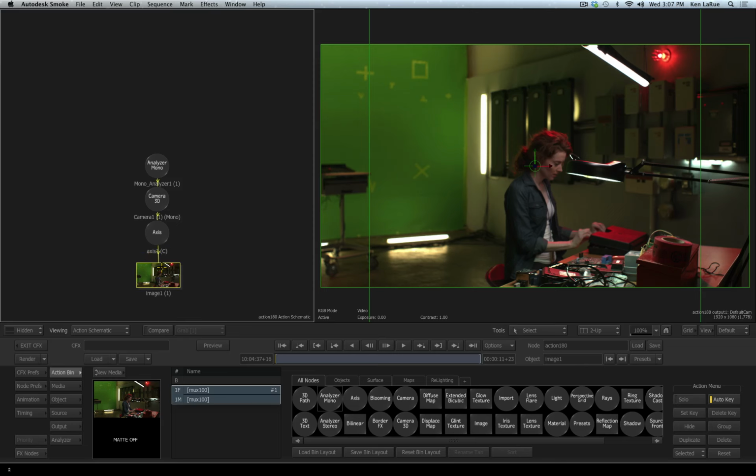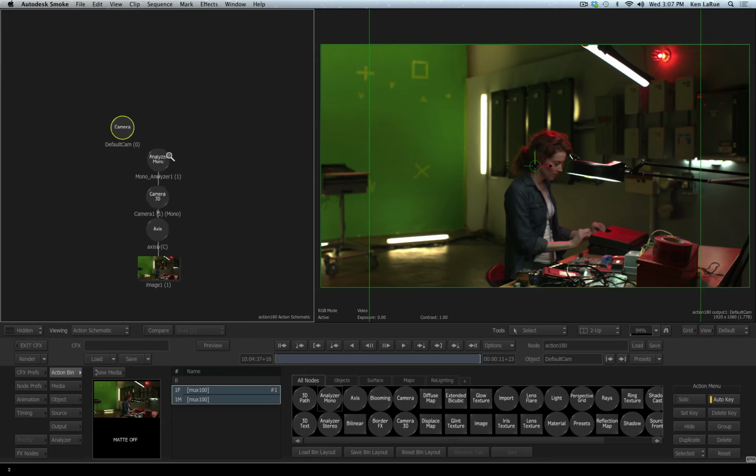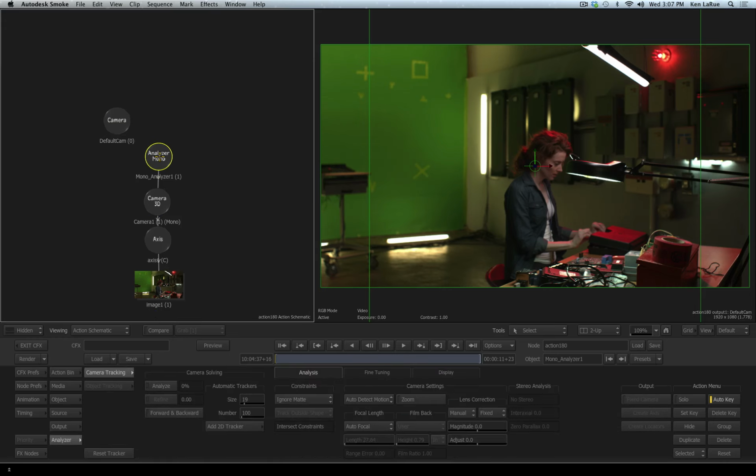You'll see the image is imported with its own axes, but a new camera, the 3D camera, has been brought in, and a mono analyzer has been brought in. Remember, by default, we always have a camera in the action tool. When I add the analyzer, though, a new 3D camera has been added also. If I double click on my analyzer tool, we'll get all of our camera tracking tools below. We'll talk about all these options and parameters, but for right now, I'm just going to click the Analyze button and leave everything set to default.